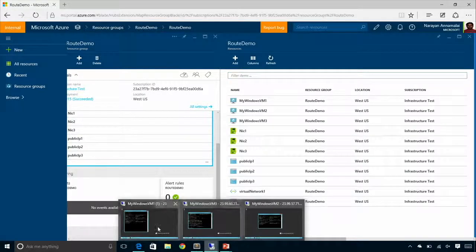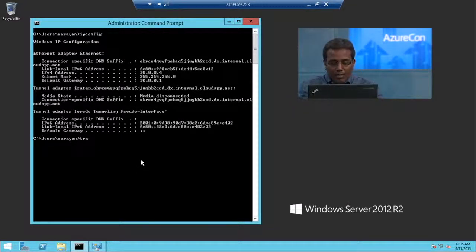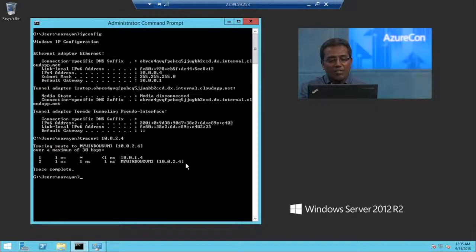Now, from the other VM, if you try to do a trace route to 10.0.2.4, which is the backend VM, you will see that this is actually going through a hop. This packet will leave 10.0.0.4 and then go to 10.0.1.4 before it reaches 10.0.2.4. So this is the routes that we have defined taking effect. We have successfully diverted the packet going to 10.0.2.4 to take a hop at 10.0.1.4.